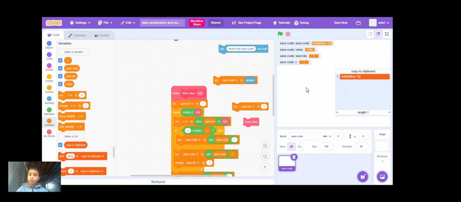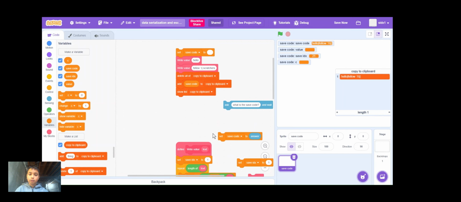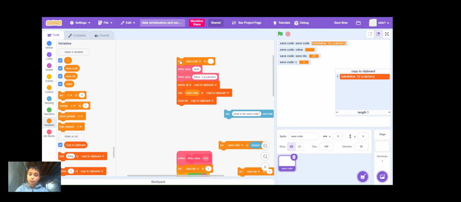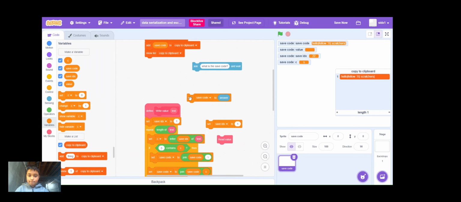So hello. Come on, work. Hello, fellow. Huh? Oh, right, because I forgot to do that. You have to do that before you do it. So set save index to 1. So read value. Work, please.